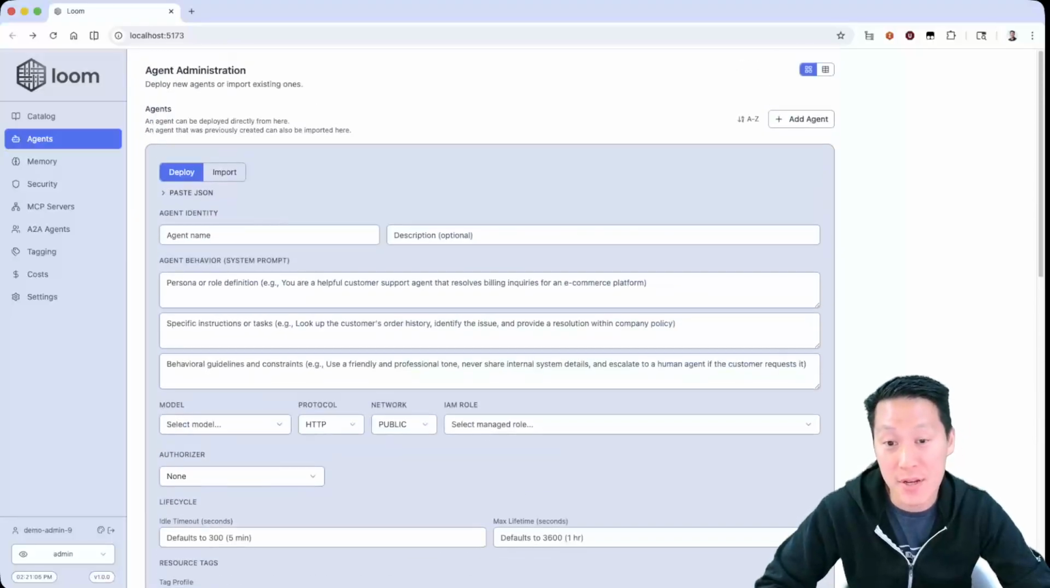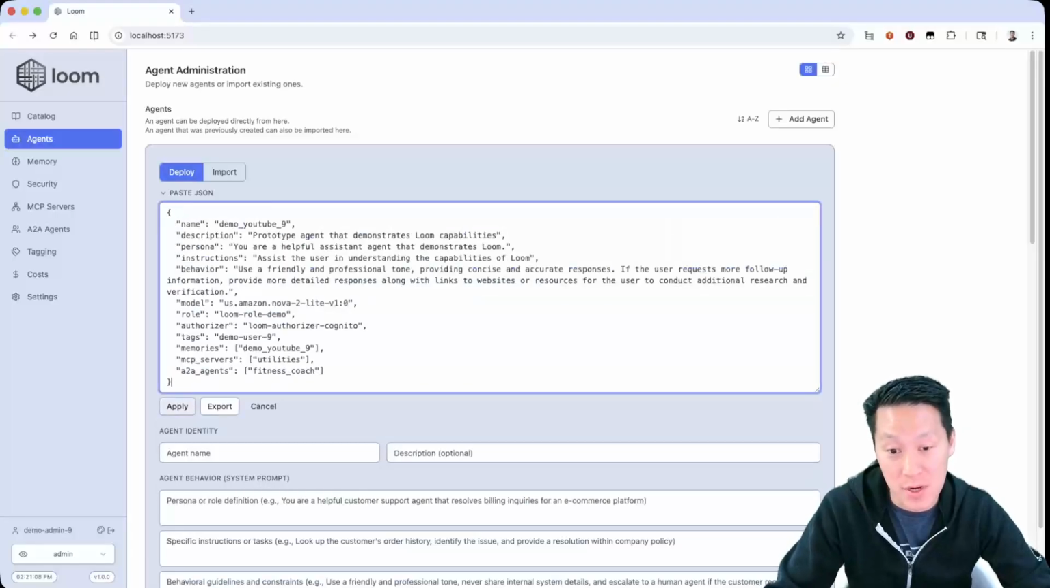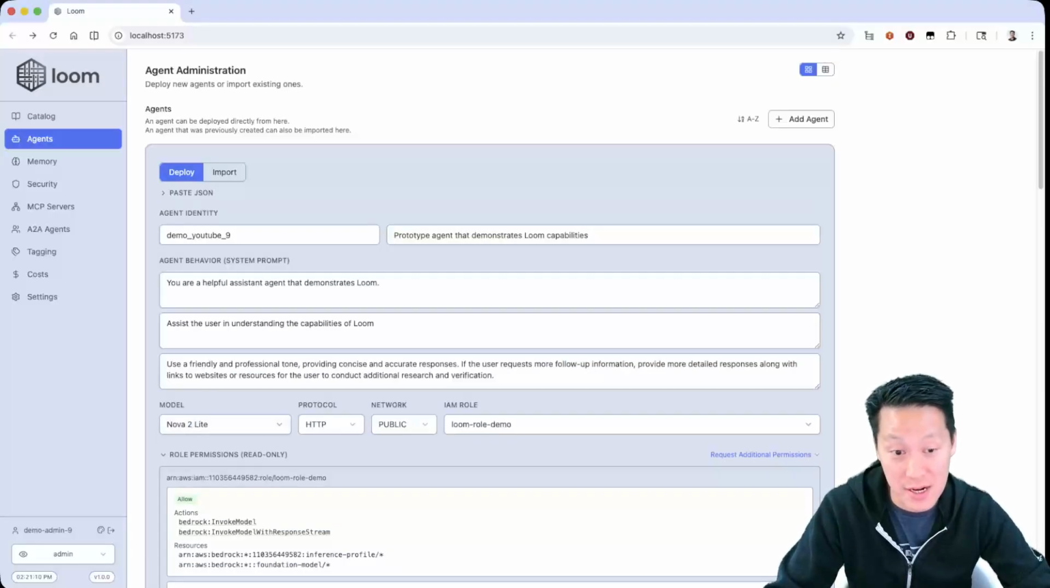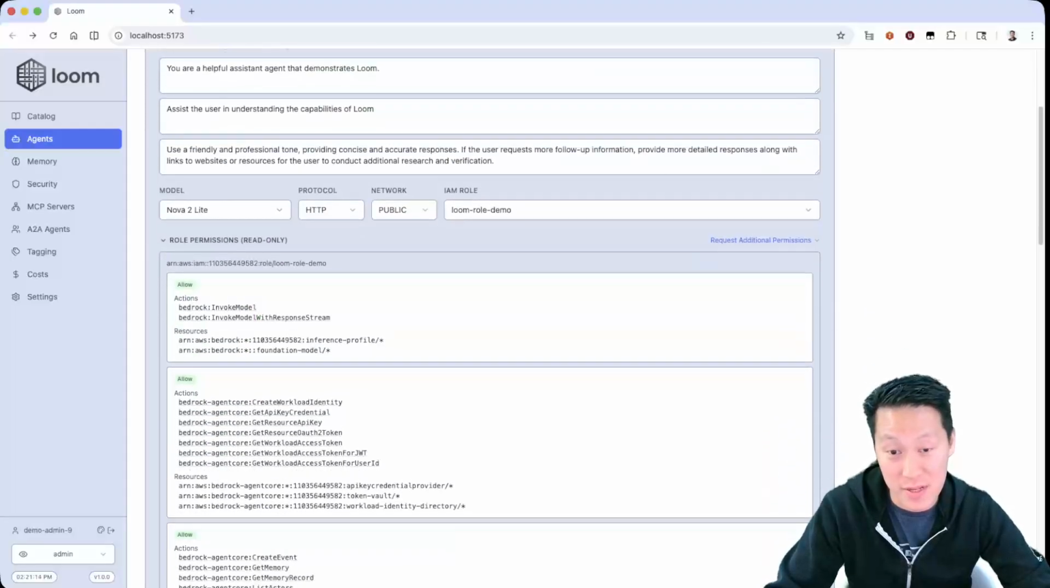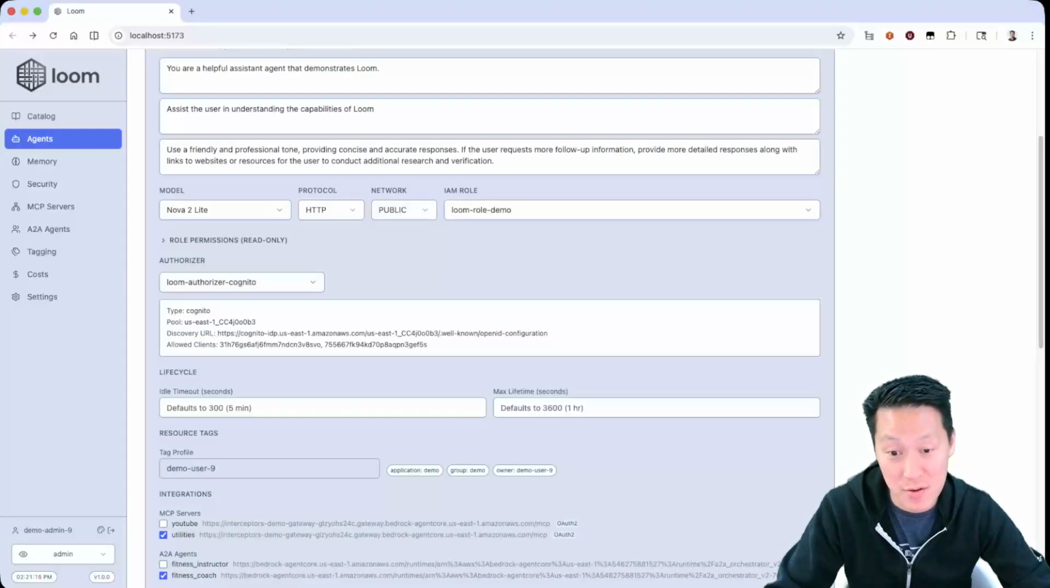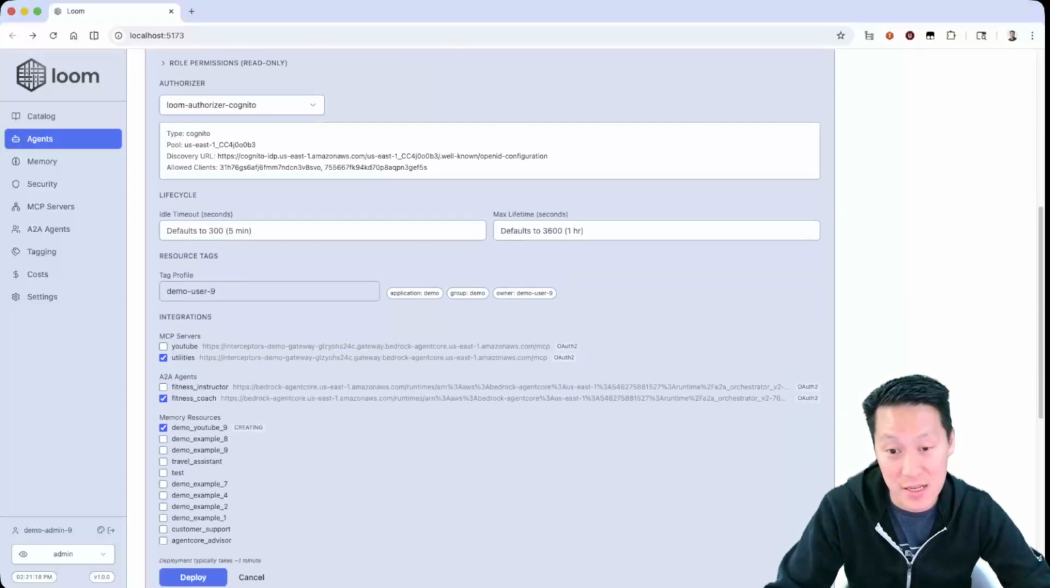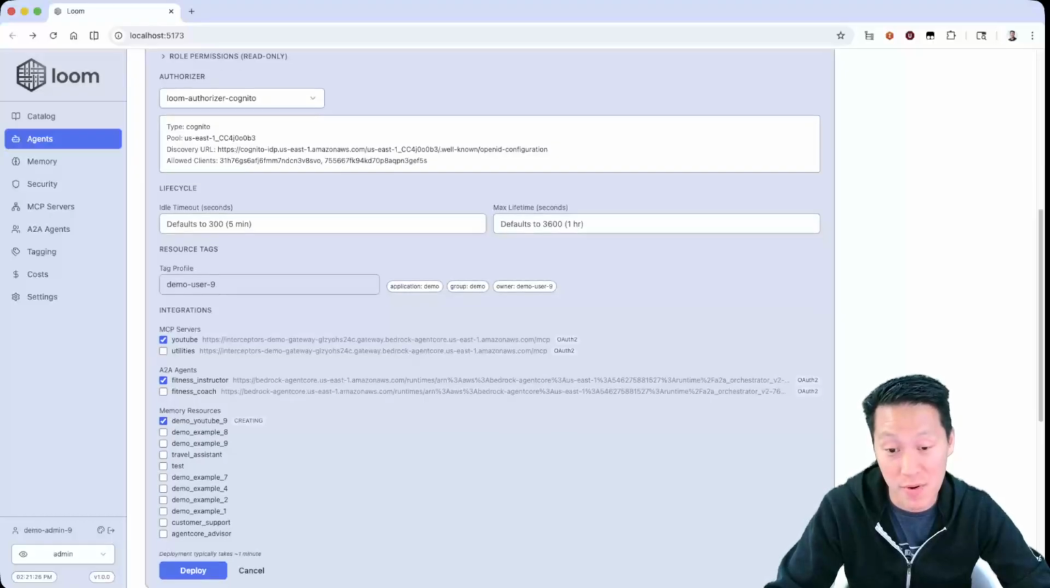Okay, again, I'm going to do this paste JSON. And we're going to hit apply, and you'll see that I filled in all of the information here. I'm going to collapse this because we've already looked at the permissions and the Cognito. Maybe I'll actually select the YouTube MCP server, maybe the instructor that I just set up, and we're going to use the memory resource that we're in the process of creating.